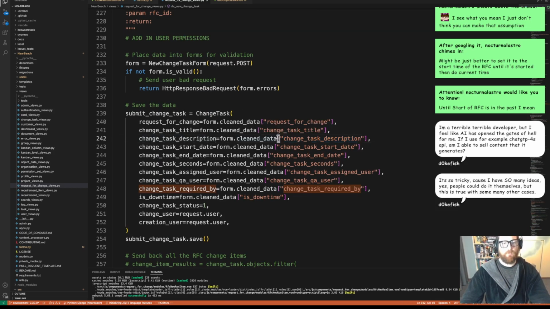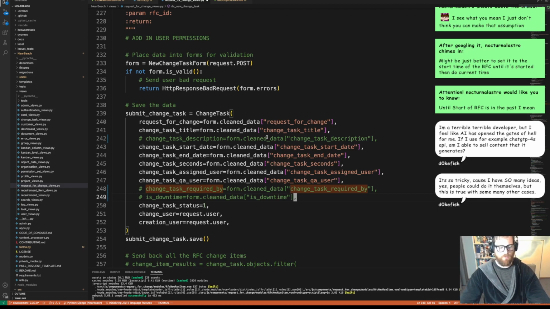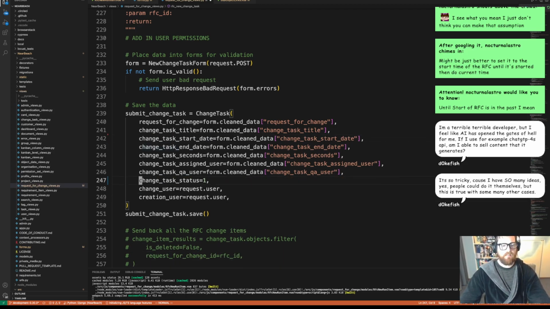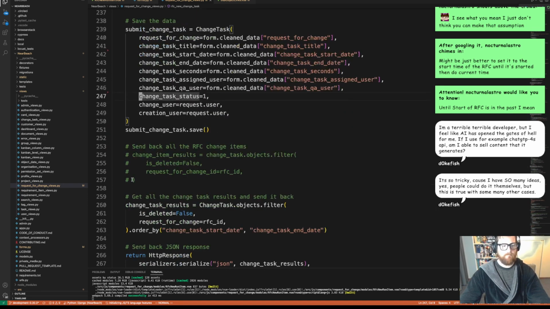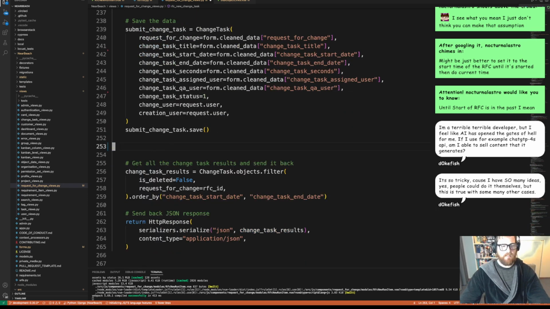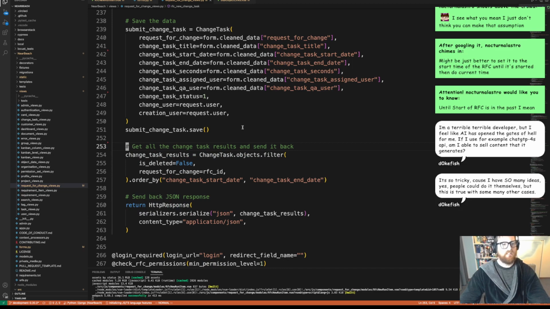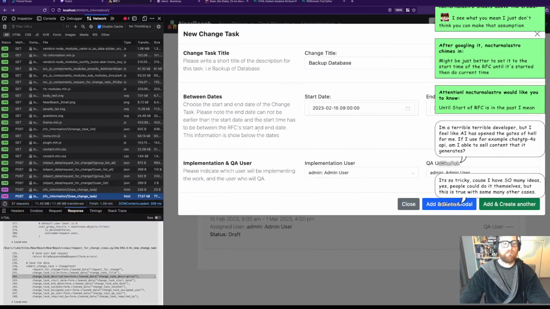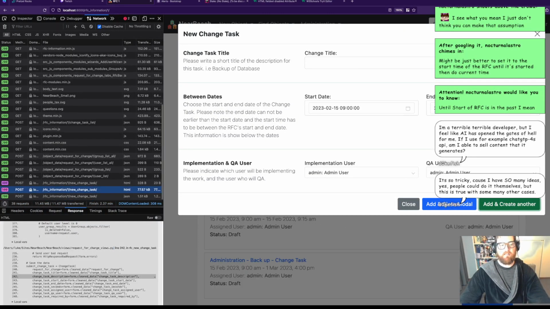So we no longer have this being. So we got the request for change. We got the title. We don't have this. We don't have this. We have this. We don't. We need the change task assigned user, QA user. We don't need required by or downtime anymore. So these can get out of here. This can get out of here. Clean up some code whilst we do it. Wait a few seconds, add or create another.